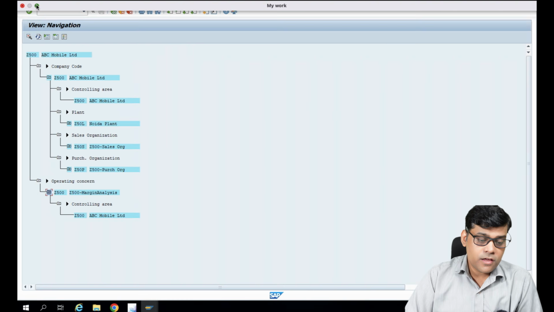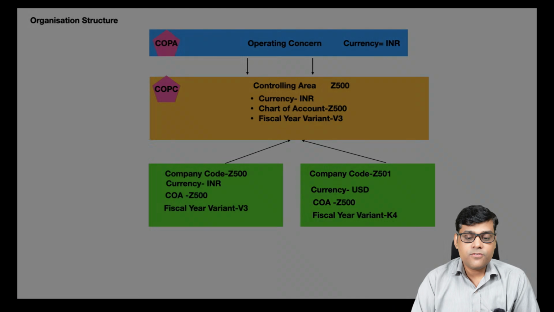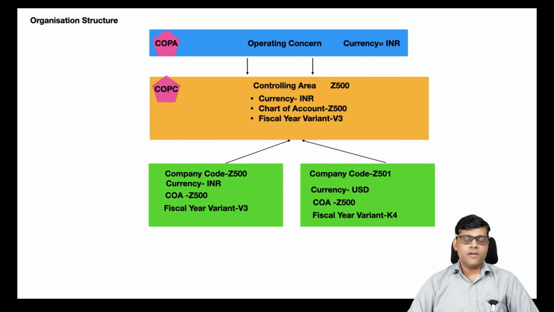So this will be your organization structure from the management accounting point of view, as well as the organization structure from the overall highest node, which is always the operating concern. Now coming to the next PPT, we will see what is next. So this will be the organization structure.